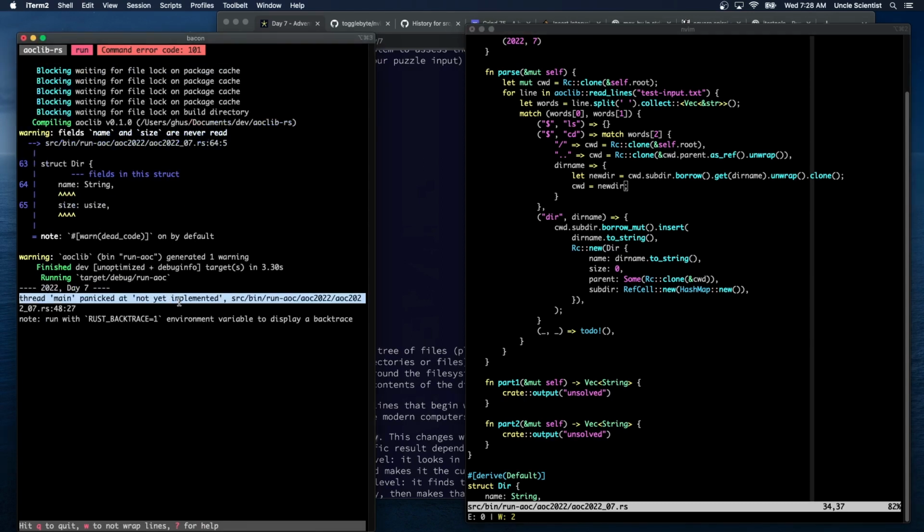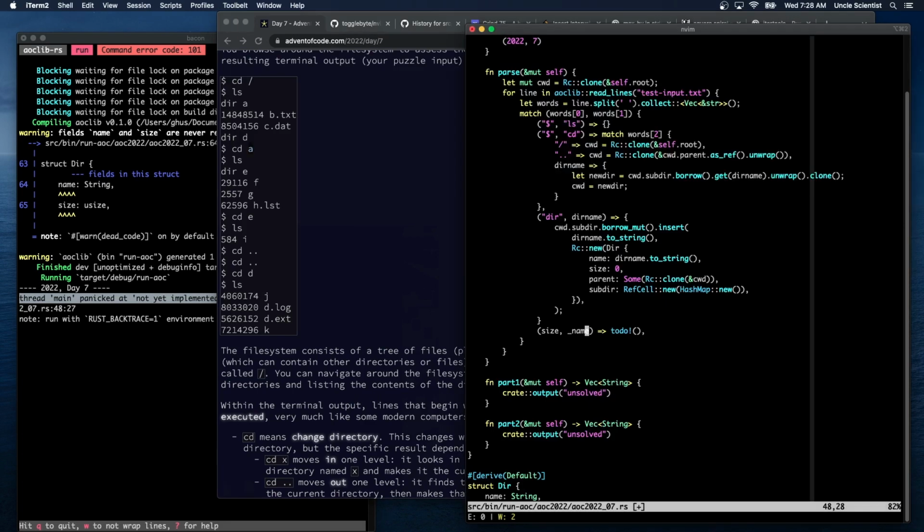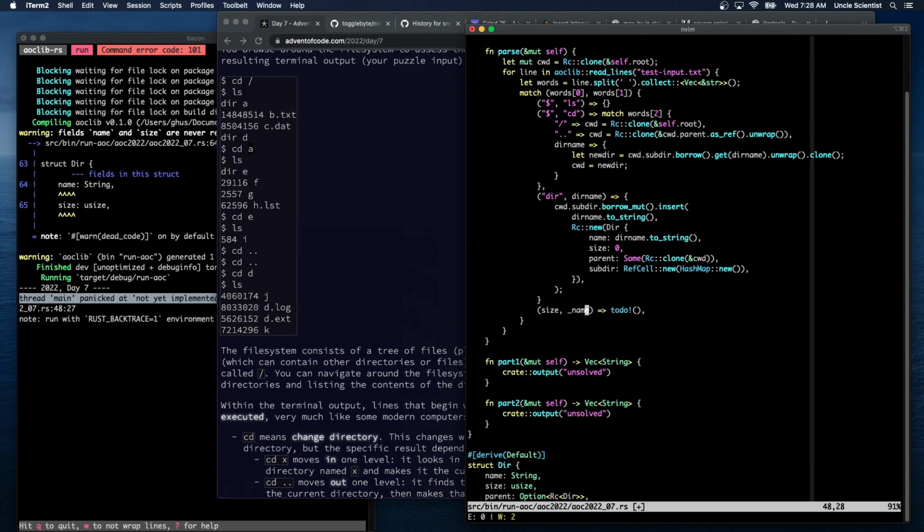But we haven't implemented one part of it yet. So let's implement this final part, which is the size followed by a name. This Christmas music is really getting to me right now. I don't know why I chose it.